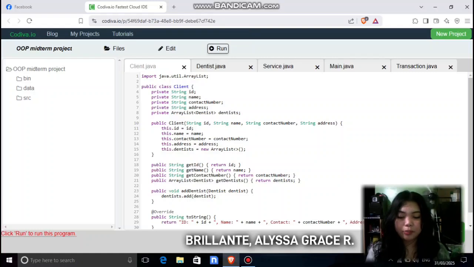Next is the contact number, which stores the phone number of the client and is used for communication such as appointment reminders. Next is the private String address, which stores the client's address and is useful for billing or documentation. And last is the private ArrayList dentist. Since a client might visit multiple dentists, we use an ArrayList to store multiple dentist objects. This list starts empty and a dentist can be added later.